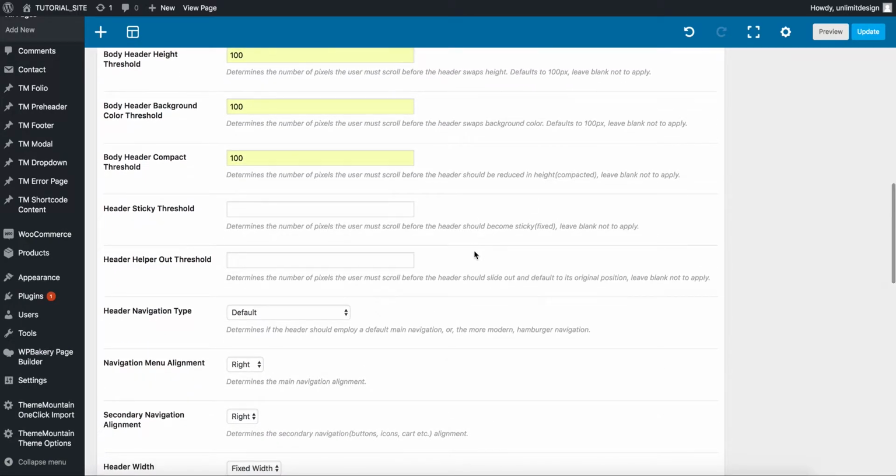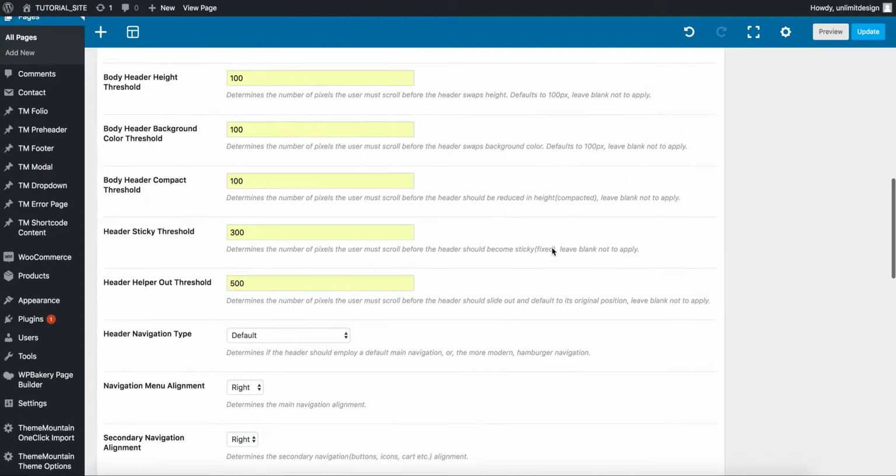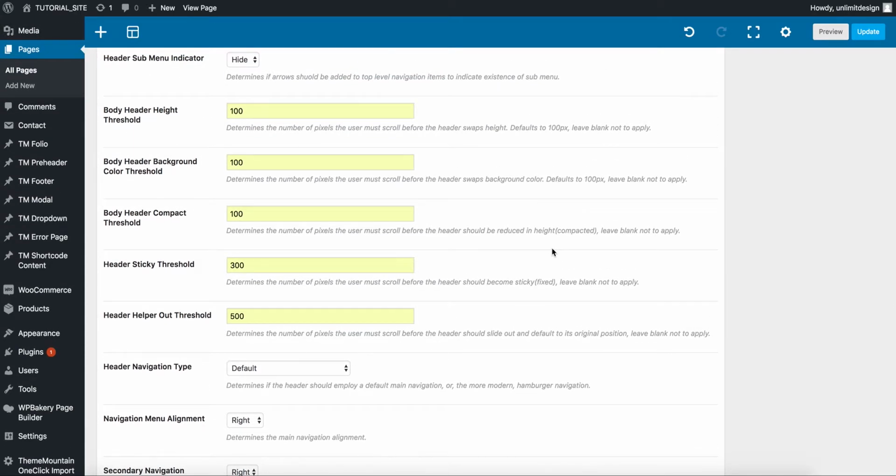The next threshold determines when the header should become sticky. So I want it to become sticky at around 300 pixels. And then the last threshold determines when the header should slide back out again as we scroll up the page. I'm going to set this to 500. Again, I suggest you go through these thresholds and play around with them to get the right feel for your header. I'm just going to select what I commonly use.